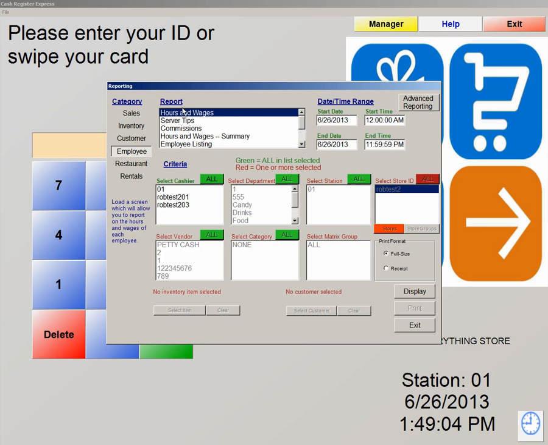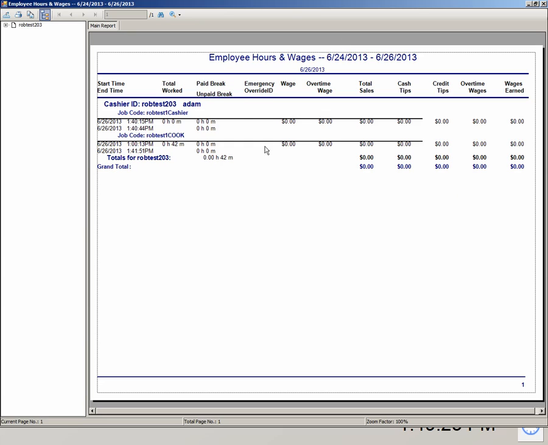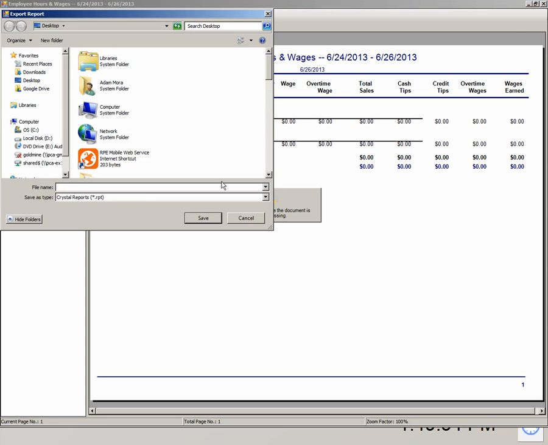Under employee, you have reports that are based on just your employees for managing. We have hours and wages, which is a pretty detailed report. Let's set this back so we get a little bit of time here. Let's hit display now. We hit display. It's going to show us some information here. Pretty detailed report. And you also have the ability to export this report if you need to for any reason. Maybe you have a third-party accounting software. Whatever the situation is, you do have the ability to export this to multiple extensions.